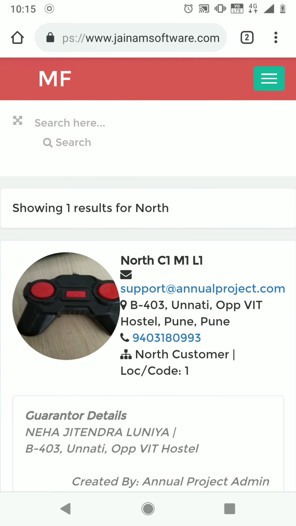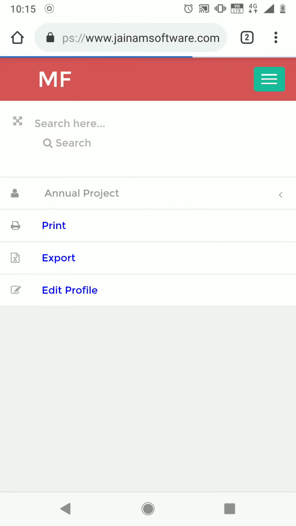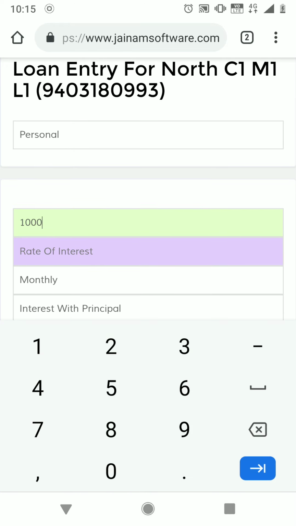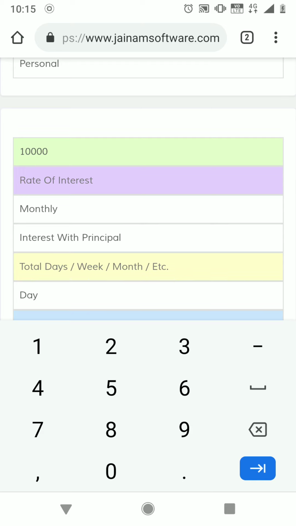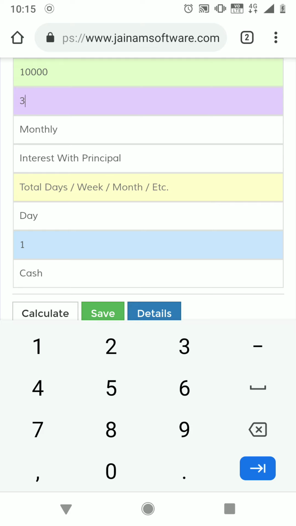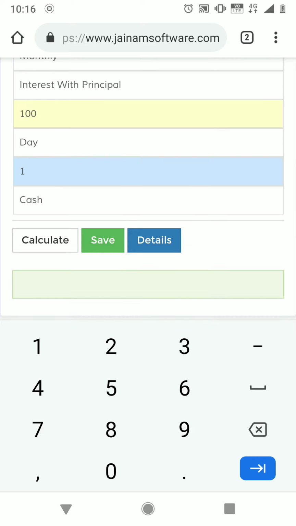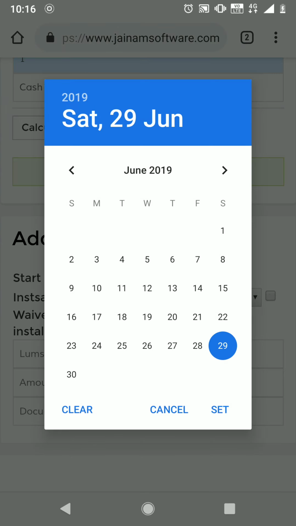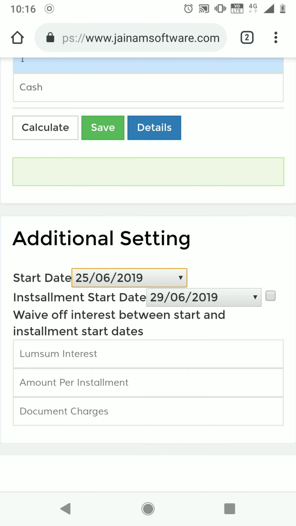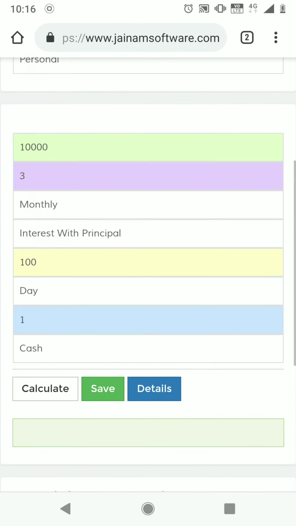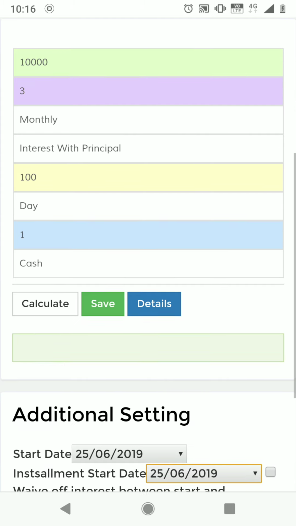Okay, this customer is created. Now we'll give a loan here. Loan amount, let's say 10,000. Rate of interest, I'll keep it 3. Monthly interest with principal years, and then for 100 days. Okay, and all set. And just for time being, I'll create it backdated, like the 25th, and the collection or the installment also from the 25th, and all set. I'll click save.